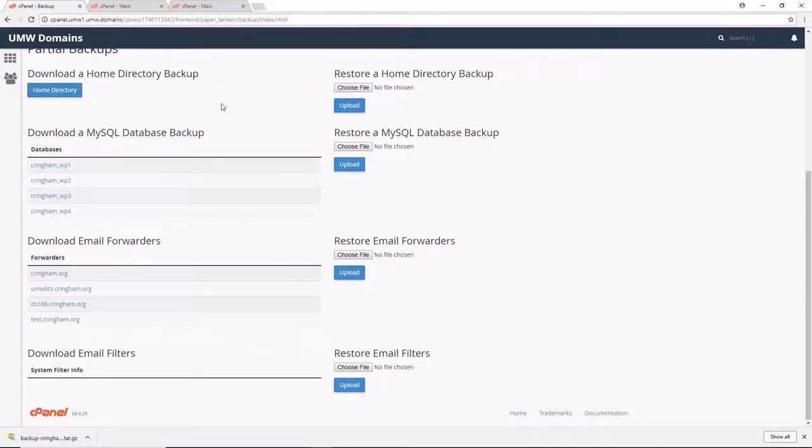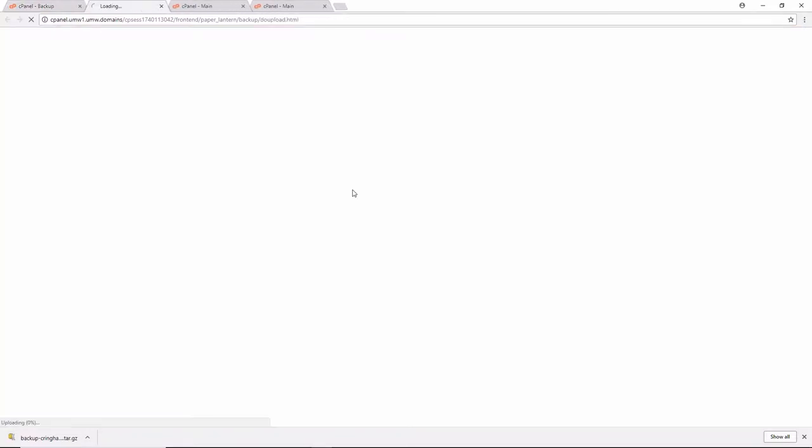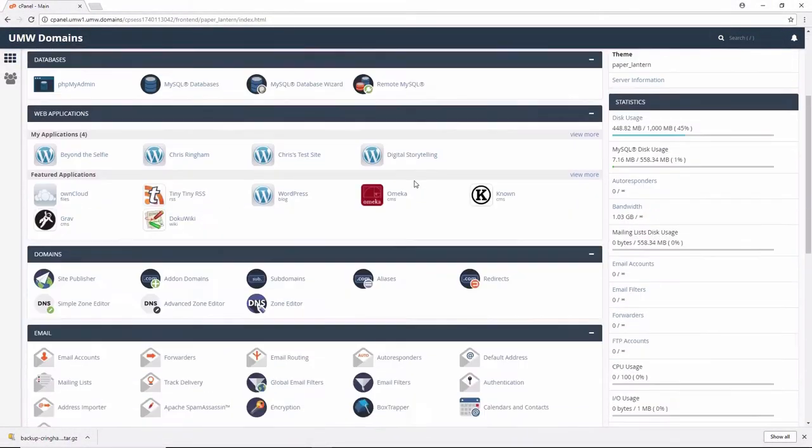After downloading the backup, if you want to restore from the home directory or whichever file that you chose, you can drag and drop the file to the corresponding restore field and click upload. It will rebuild everything from scratch, so it will probably take a long time. Okay, everything's back to normal.